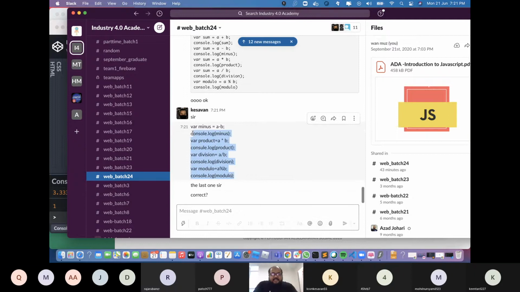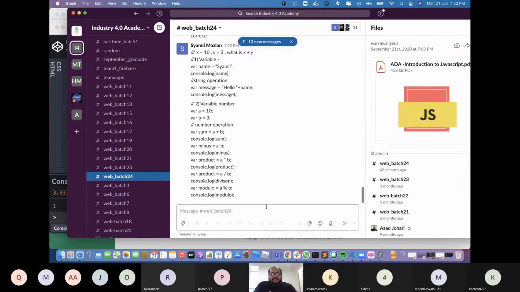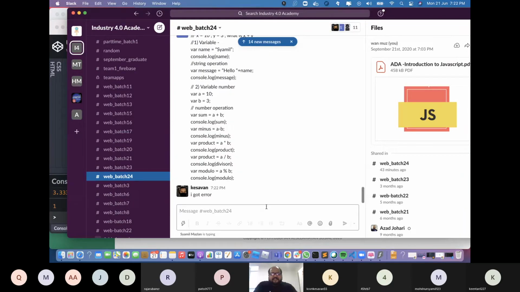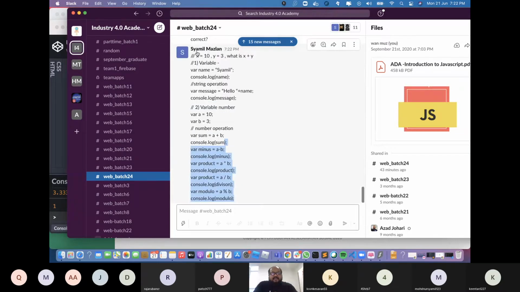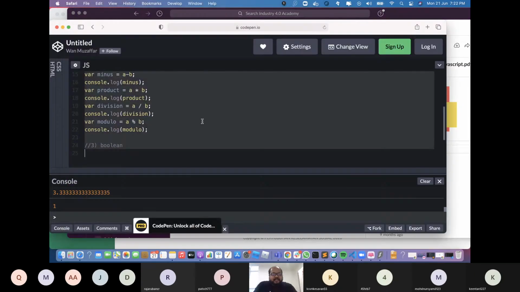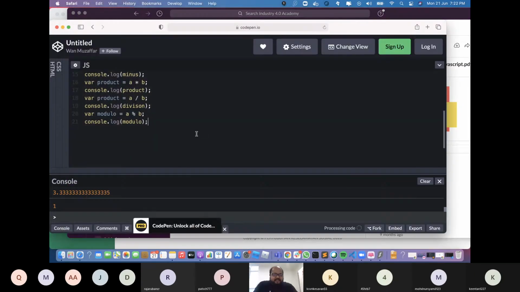You should get one for the last one. If you get one, it is correct. 10 divided by 3, the balance is 1. So the last one, check you got one. The answer should be 1. What error do you get? If you have an error, you have to copy and paste from the beginning.